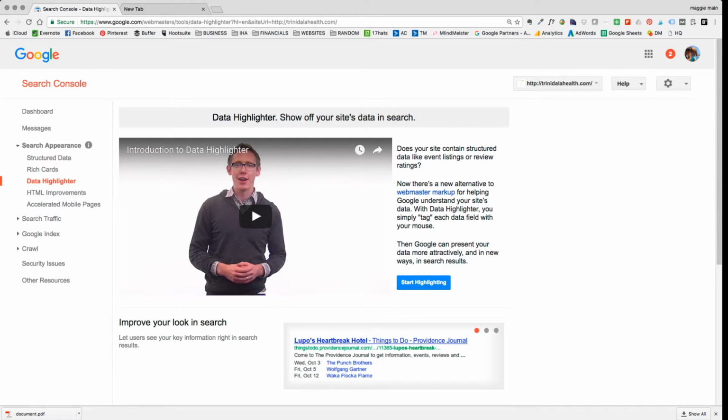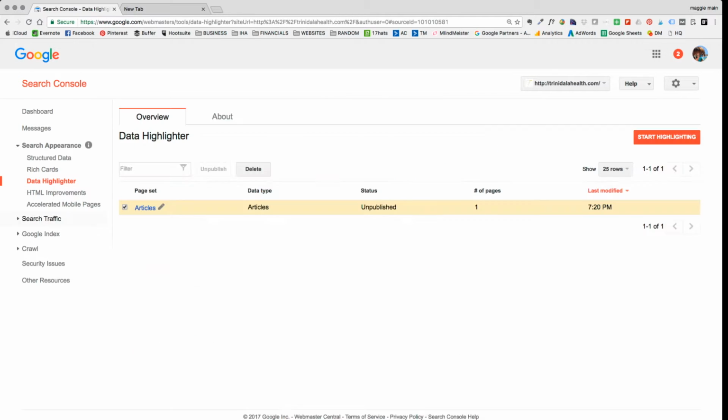Data highlighter can be an easier way to show up your site's data in search. I have to be honest, I haven't actually used this yet. There is a video and you can follow it, and I almost guarantee that there'll be some educational information on YouTube itself in regards to that, and that's going to be something on my to-do list to look more into. My understanding of it is that it allows you to specifically highlight what the page is about to make it easier for Google to crawl.